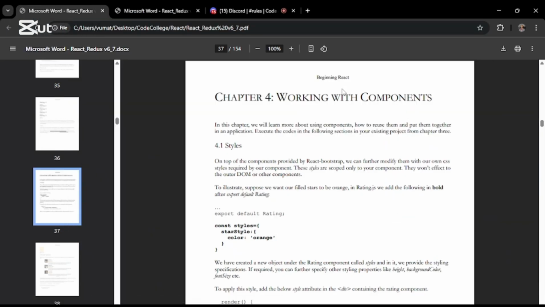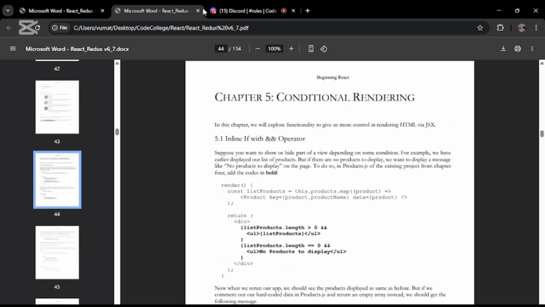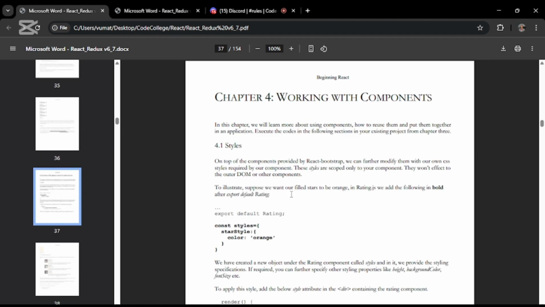Good day. Today I'm going to be discussing Chapter 4, Working with Components, as well as Chapter 5, Conditional Rendering. And I'm here with my navigator, Lindo.